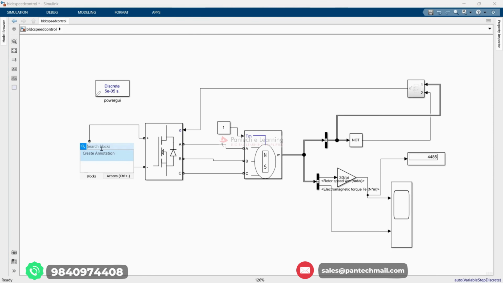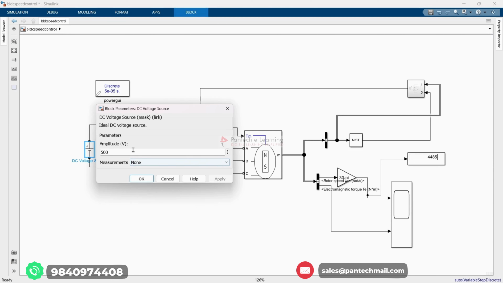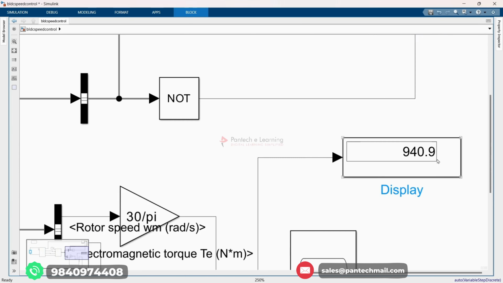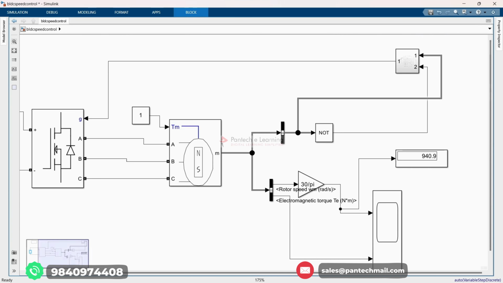Now we have to reduce the voltage value. Now what will happen? So the speed will be reduced. So this is our voltage control of the brushless DC motor.